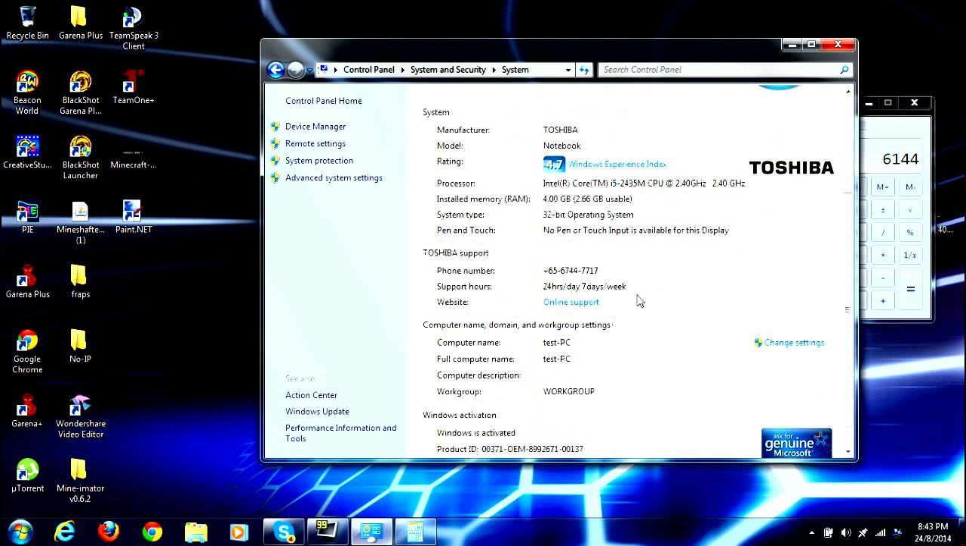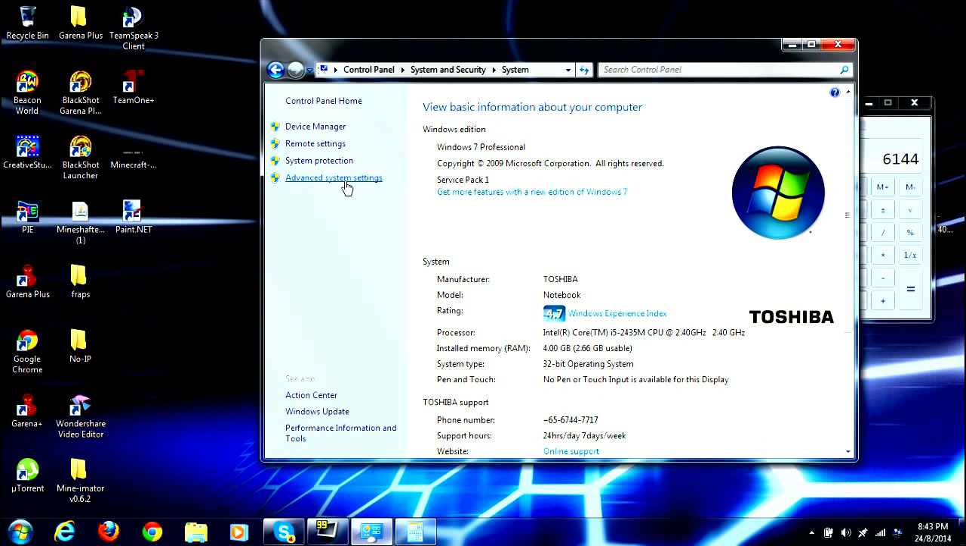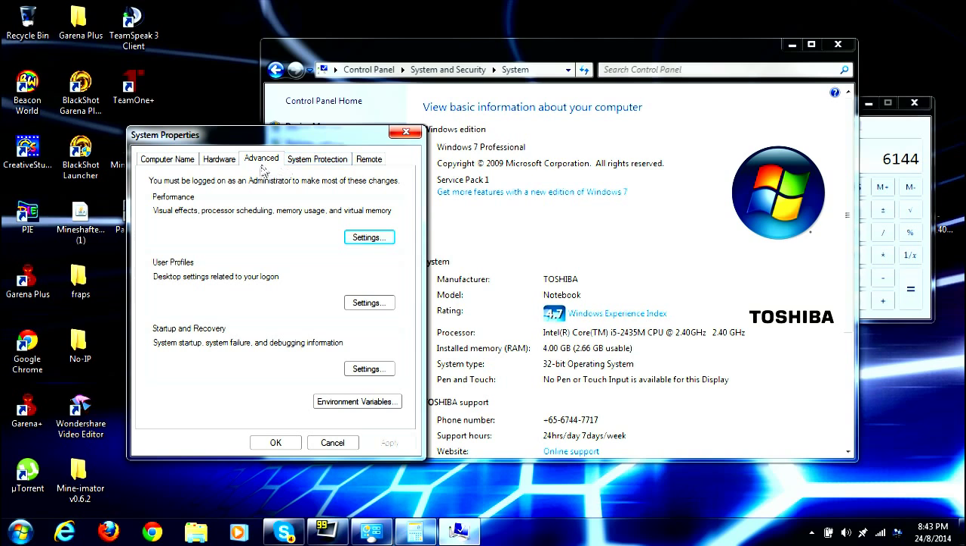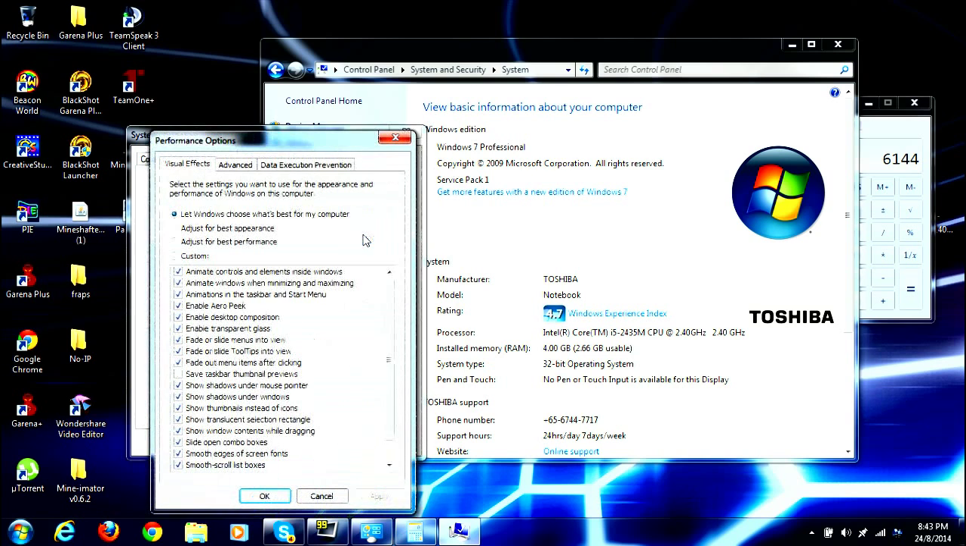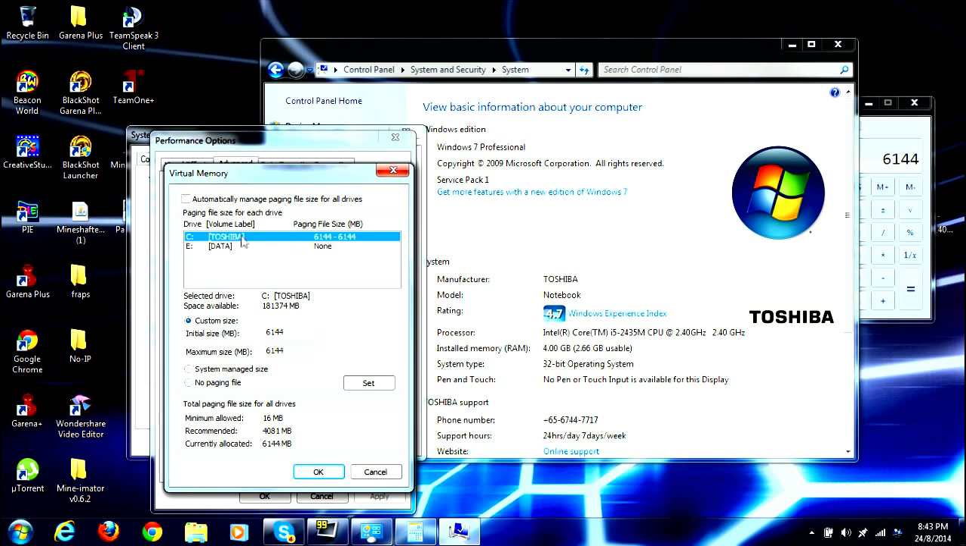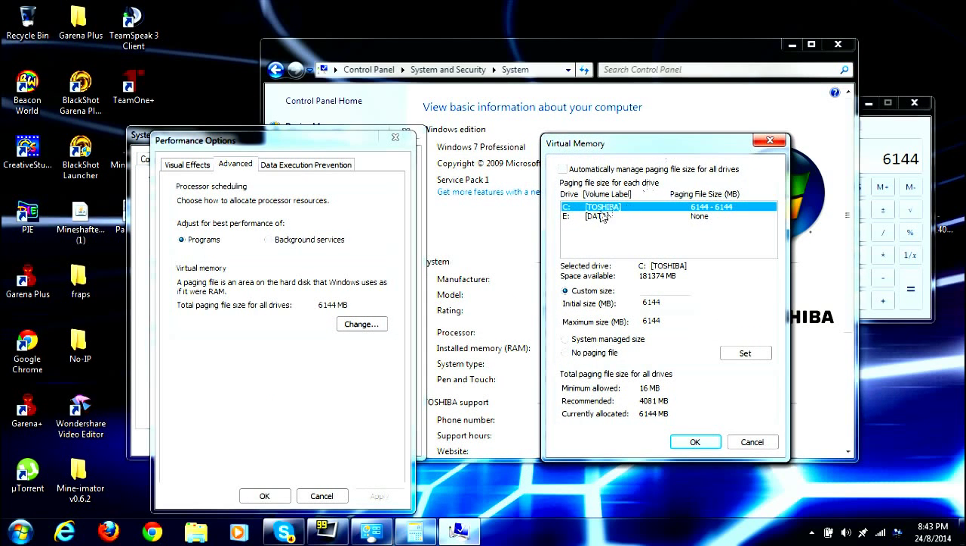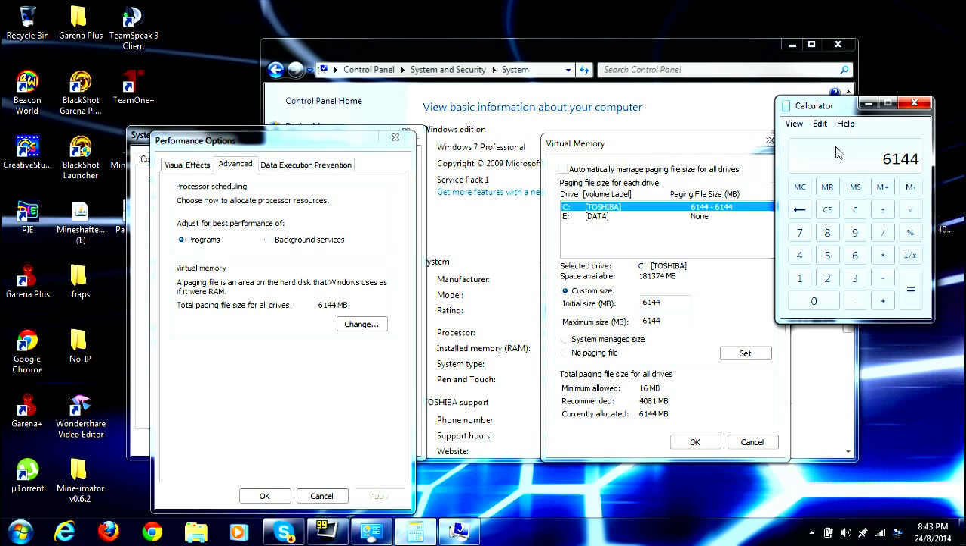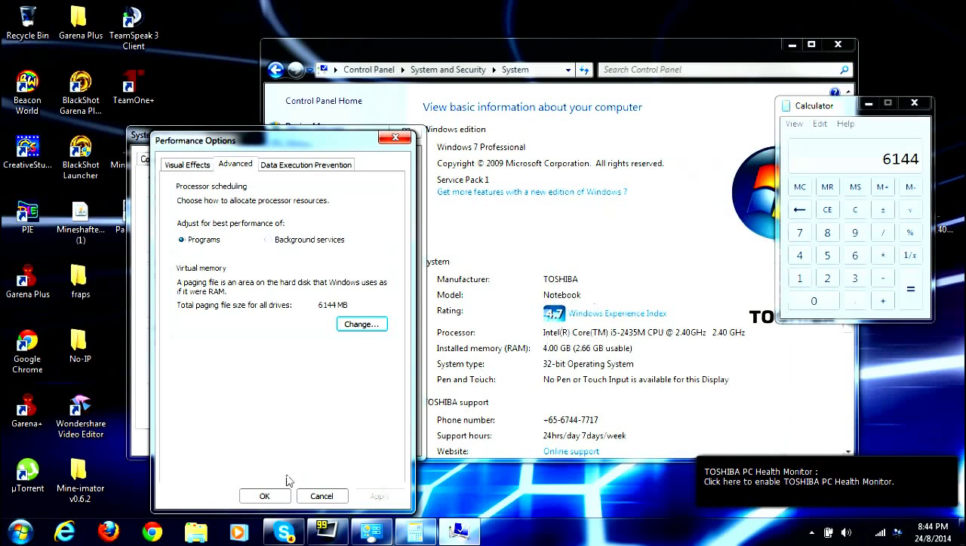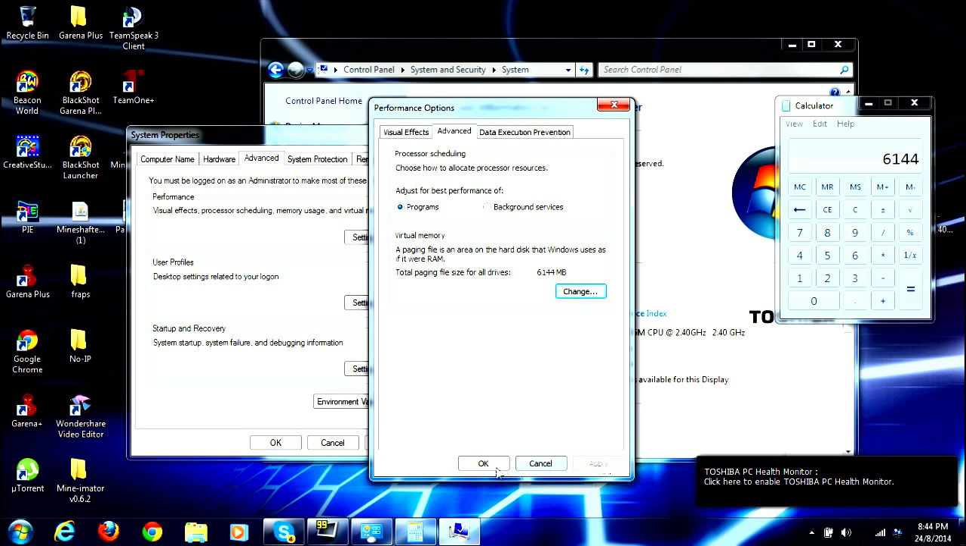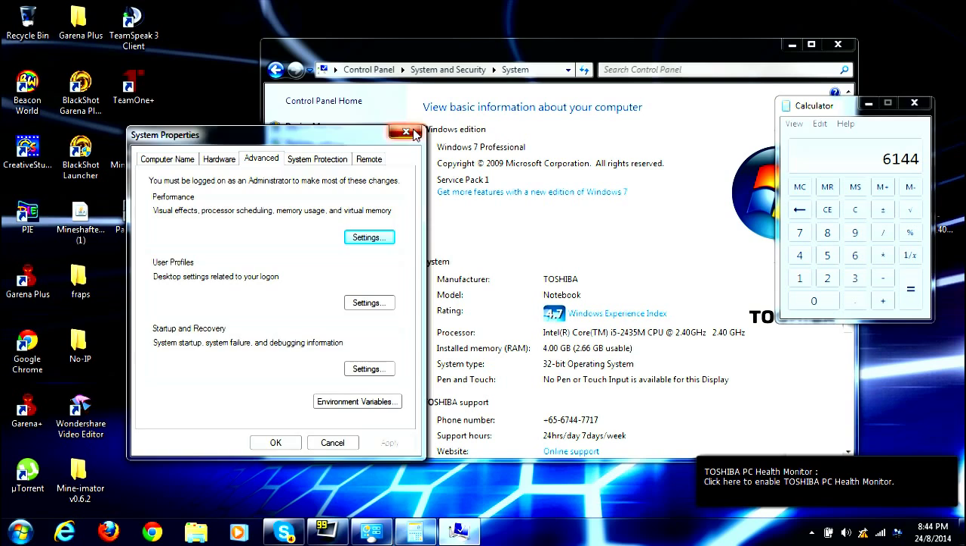After you have calculated, click Advanced system settings, click Advanced, then click Settings under Performance, click Advanced, click Change. Different people will have different drives. For me it's the C drive, Toshiba. Once you are here, this should be ticked, but you have to uncheck it and click Custom size. As you can see, I changed it to 6144 because that's the maximum RAM I can get. After you have done that, you click Set, click OK, and click OK. Oh, remember to click Apply. After you click Apply, just click OK, Apply, OK, and so on.